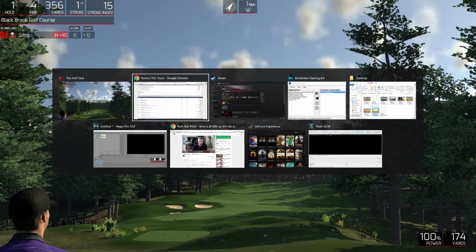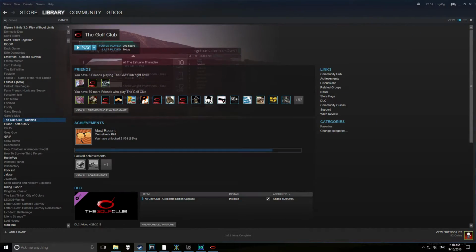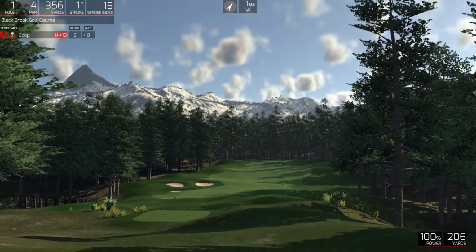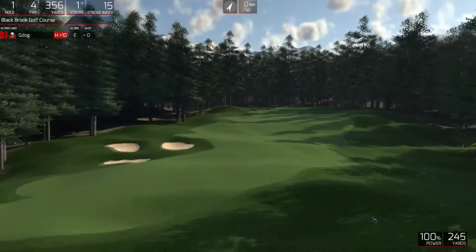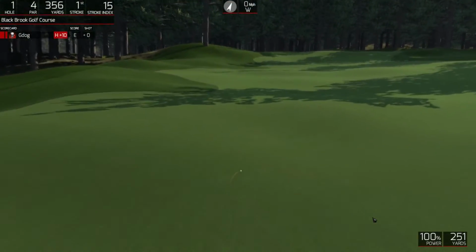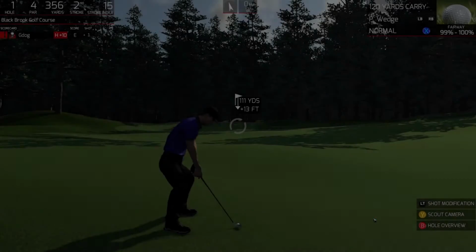It does pause the game, but as soon as you come back to it, you can play again. Hope this helps, guys. It's definitely the best app ever for not just TGC, but lots of games in general.